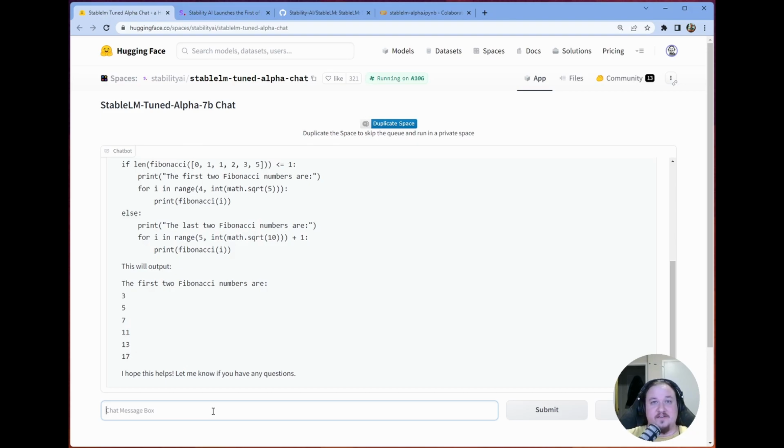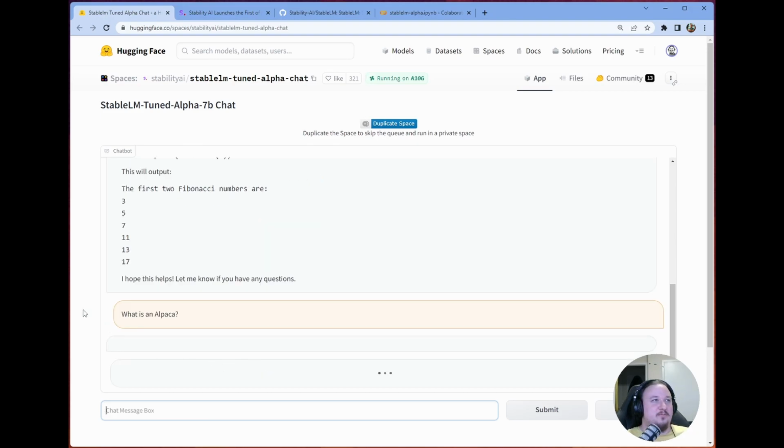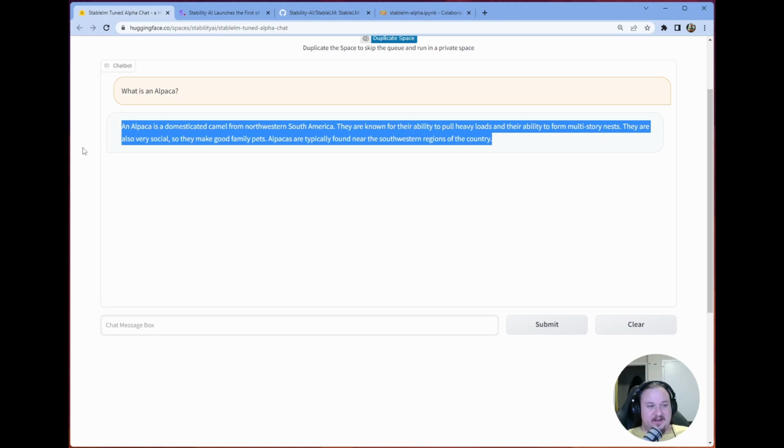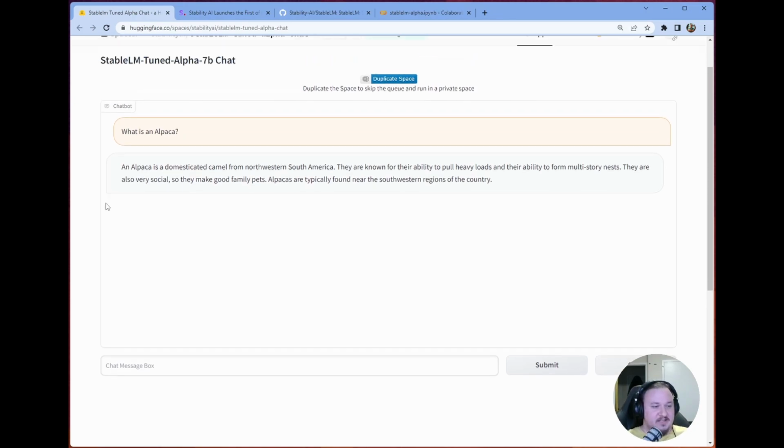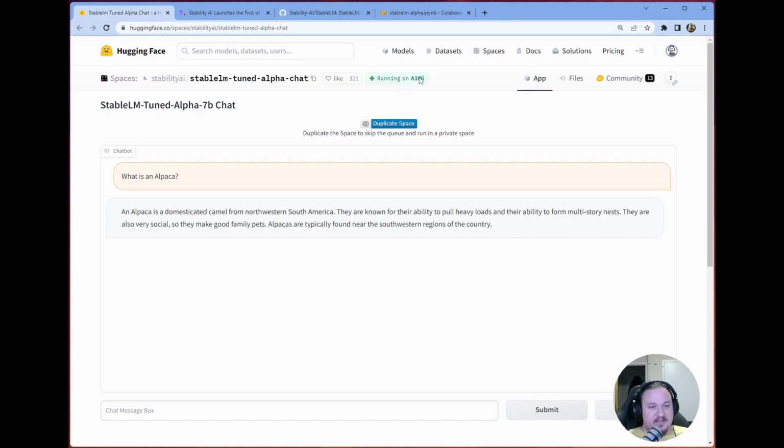Another classic question, of course, is, what is an alpaca? And in that case, we get an answer more in line with what we might have originally expected. All right, so this is obviously dope. And as we can see, it's running in Hugging Face Spaces on an A10G. But how did they get there, right? So let's hop into the blog.